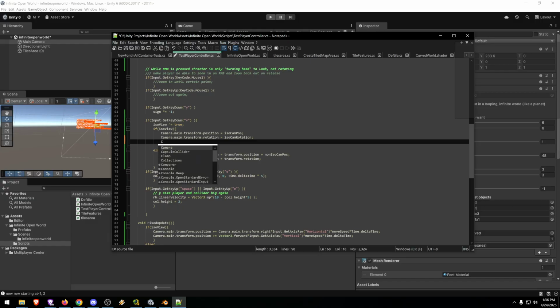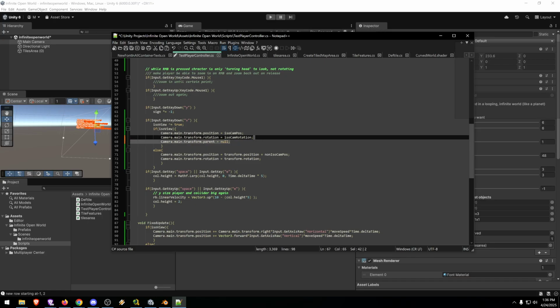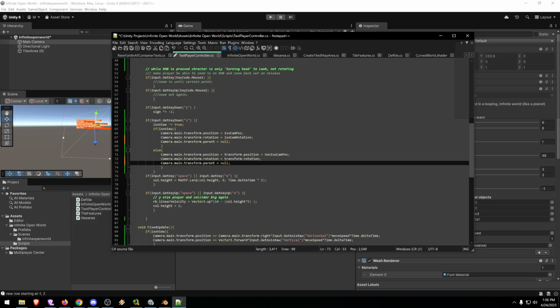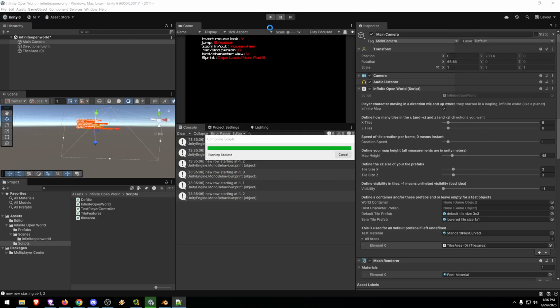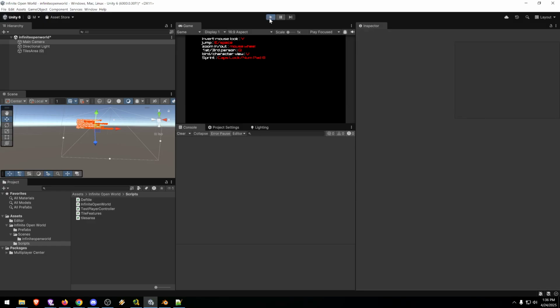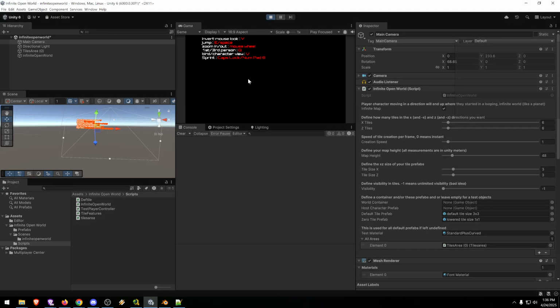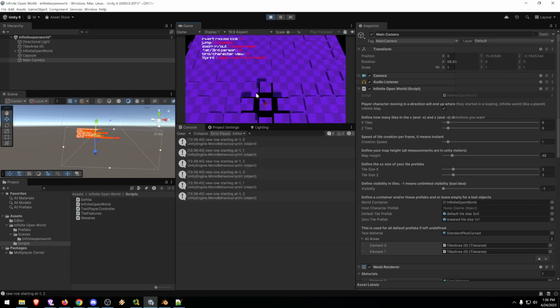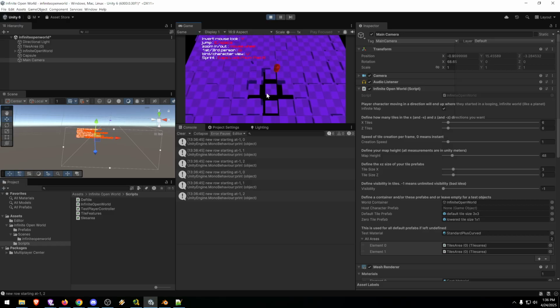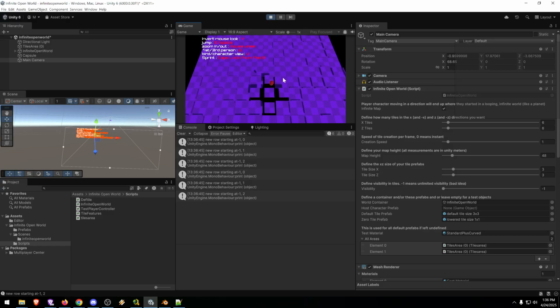Good, we popped out into ISO view, that means camera main transform parent is null. It's just null. Don't get confused here by our wonky way of speaking. Transform parent equals null. Let's see if this works or not. Good. So now when we pop out into isometric view and jump, see the character jumping towards the camera even. We would have to zoom out the camera.